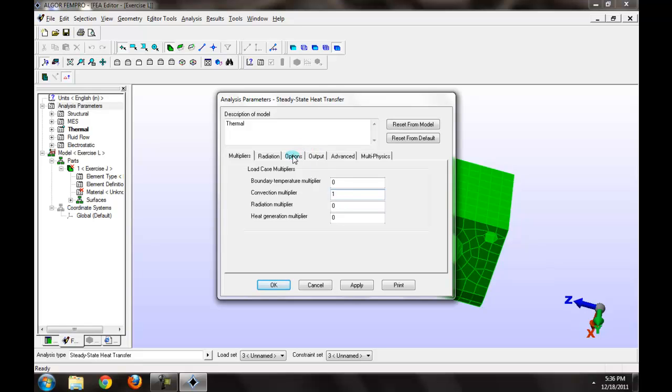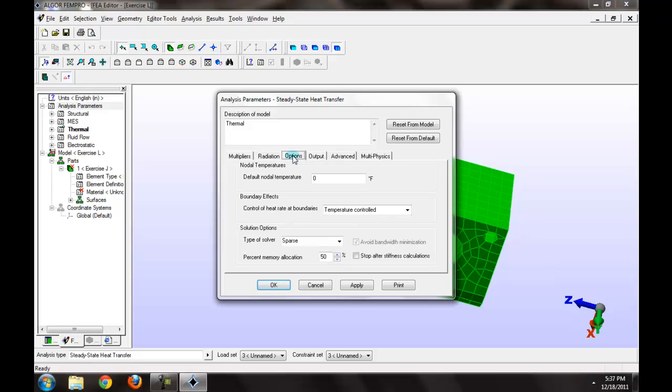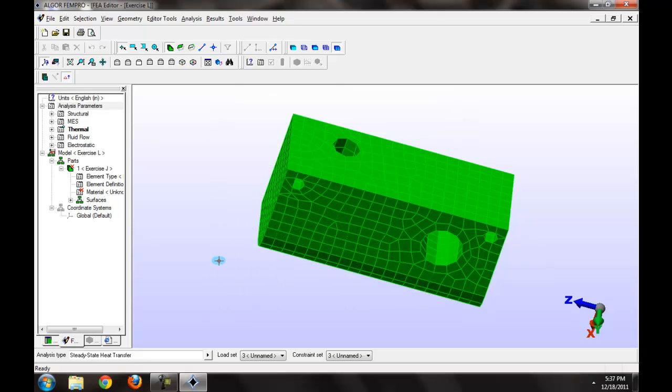As I am running my analysis on a machine that operates on Windows 7, I have to play around with the percentage memory allocation. If the percentage memory allocation is at 50%, which is the default by Algor, I'm not going to get the results because I get some kind of technical errors. So we have to make sure that our percentage memory allocation is only 10% while we are running the analysis on Algor, and that's it. We have to change that in the analysis parameter tab, click apply, and then OK.